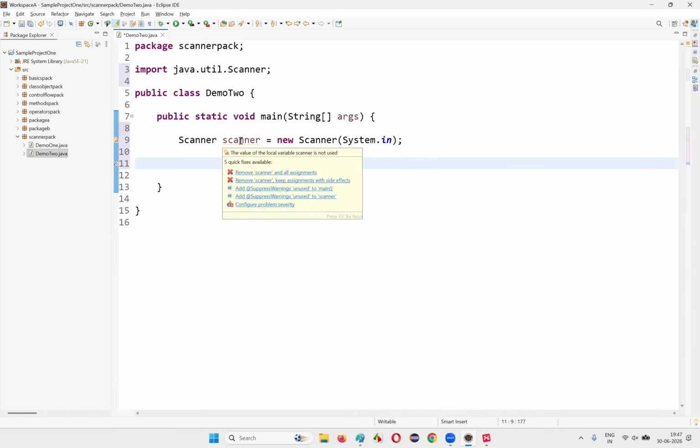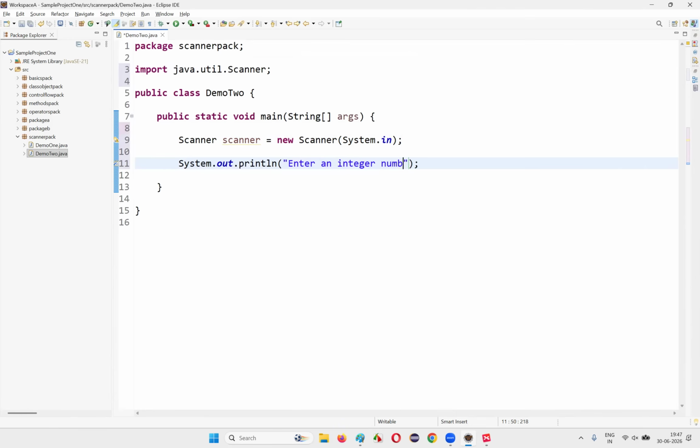Now, first I want to intake an integer numerical number, which I already covered in the previous session. For that, I'll first write a print statement: enter any integer number. Okay, integer non-decimal number. I'm clearly giving the instructions to the user. After writing this print statement, I'll write int a is equal to scanner dot nextInt. I'll call scanner dot nextInt. That's it.